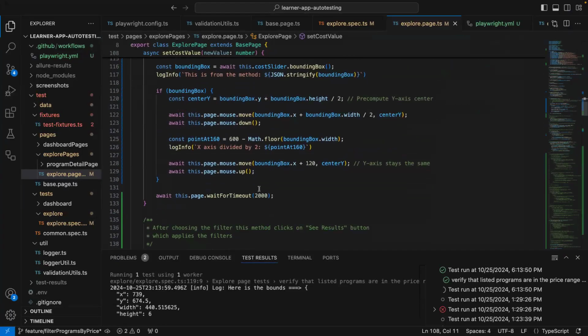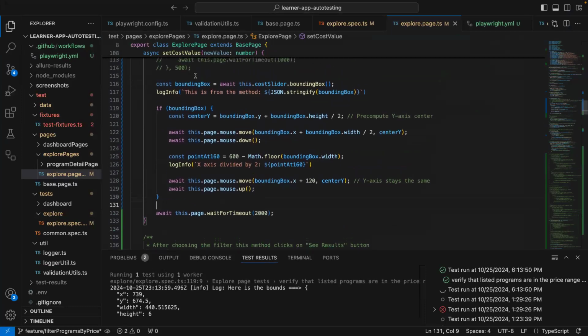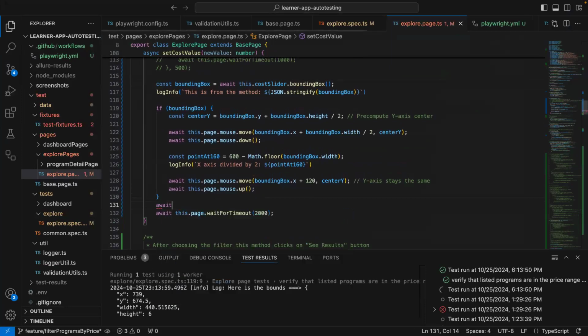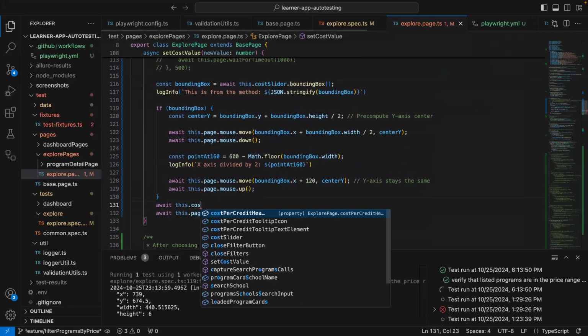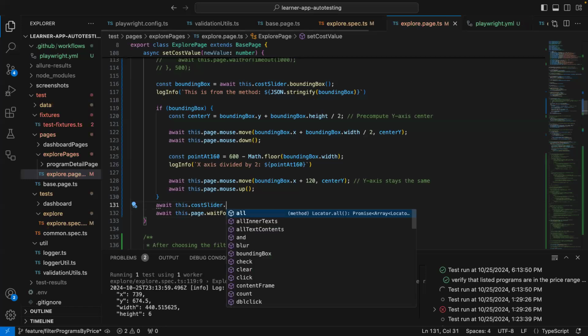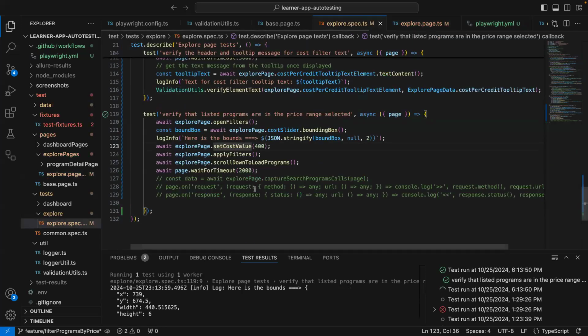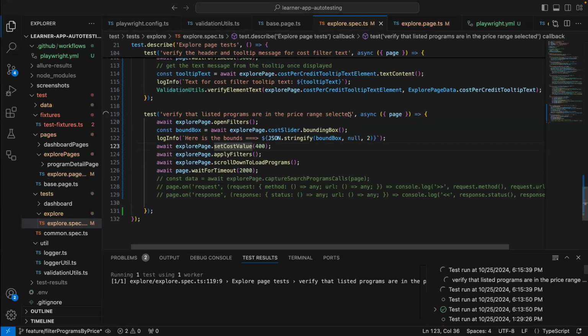After setting the price, cost slider, await that cost slider, scroll into view if needed. Let's see. And then it will wait for 2000 milliseconds and then it scrolls down all the way. Okay, let's run it again.